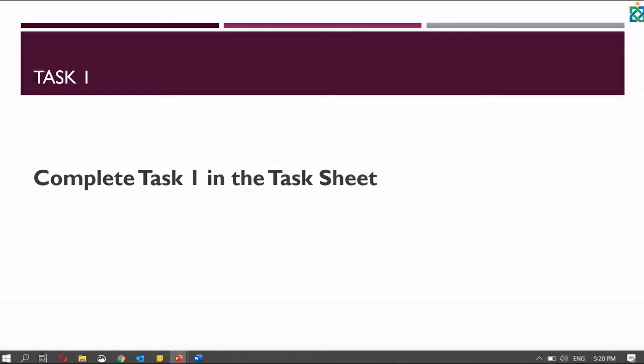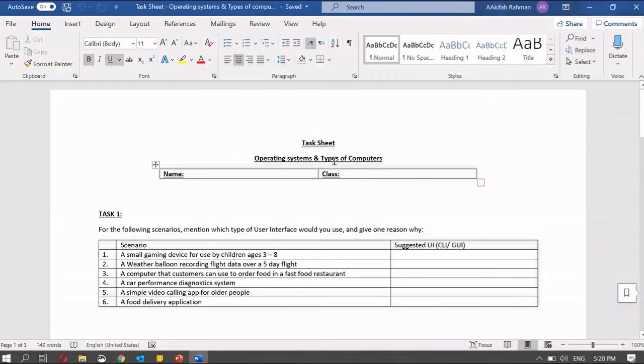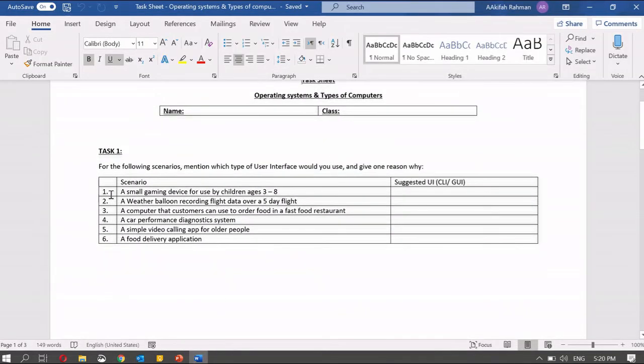Alright. Now that we are done with the first topic, you will complete task 1 from the task sheet. Open your task sheet and you should see task 1 over here. In task 1, there are 6 scenarios given. And for each of the scenarios, you have to mention which type of user interface is best for this scenario. So I will do one example with you first.